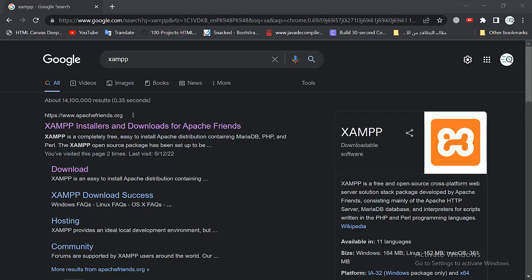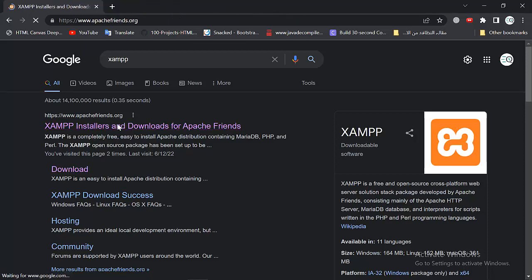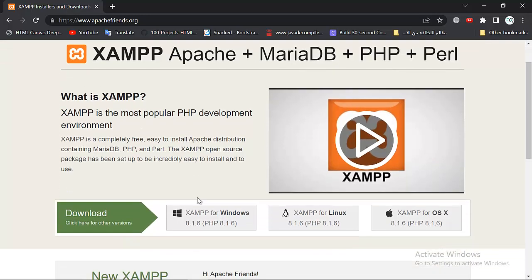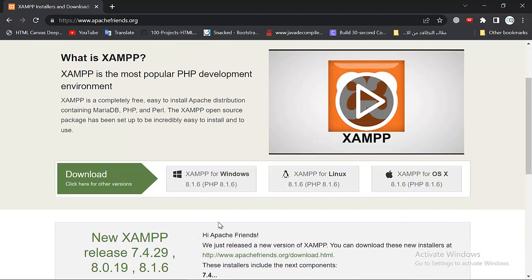Okay, dear friends, now we are gonna install Xampp. So just write Xampp on Google and search it. After that, click on the first link. The link is www.apachefriends.org. So we are going to open Xampp, and as you can see, this is the website we are going to head over, and now we are going to download Xampp.